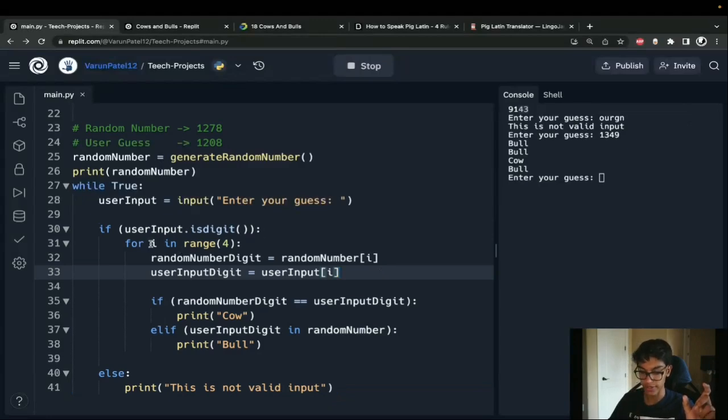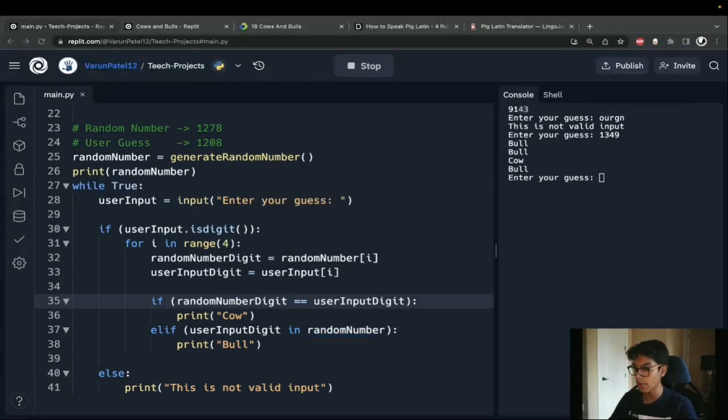So in this first run, this i will be 0. Okay? And so our first digit in our random number, that's a 9. Our first digit in our user input, that's a 1. Are they the same thing, right? No, so we don't get a cow there. But does that user input digit, that 1, exist anywhere in my random number? Well, yes, it does. It exists right here. So then I have a bull. And then we just sort of repeat that for the other numbers. So how are we feeling with that? Does that make sense, what I've talked about there?